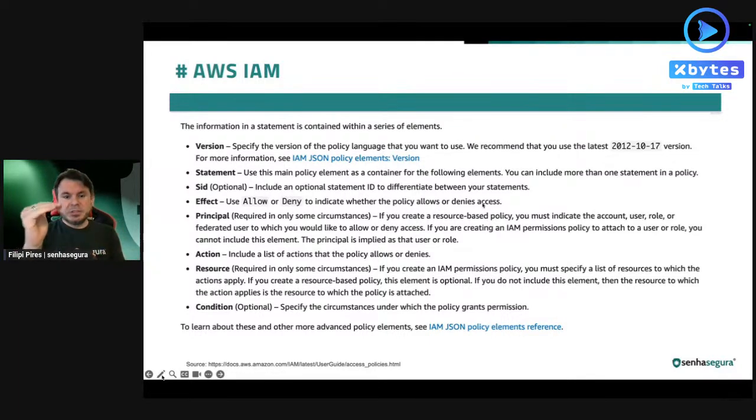So when you put in the JSON file, one of these elements is the effect. The second one is the action, which includes a list of actions that the policy allows or denies, okay? And the other important piece of information is the resource.